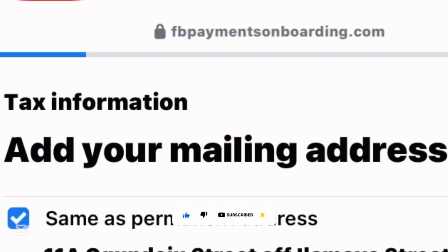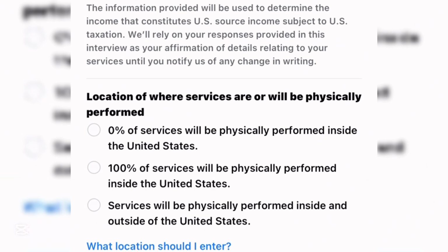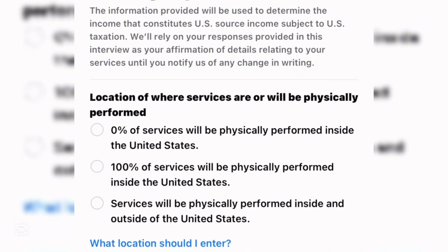It says tax information, add your mailing address. So actually this is my mailing address, so the next thing I want to do is to click on next. Now it says provide additional details relating to your service, location of where service are or will be physically performed. So right now you can actually see that 100% of service will be physically performed inside the United States. And so right now, before you finish this setup, you'll be asked to provide additional details. Just go ahead to click on zero of services. So just click on next.